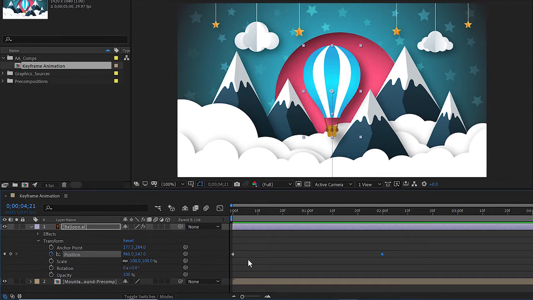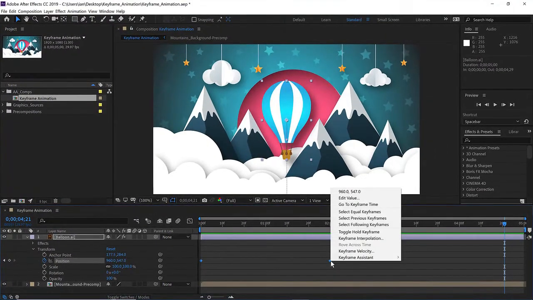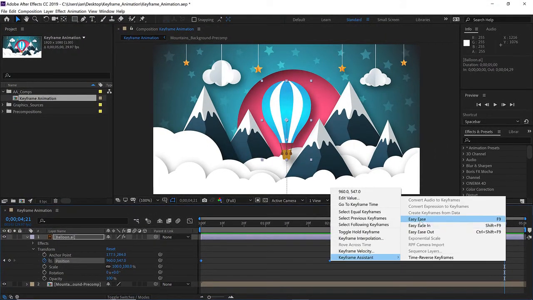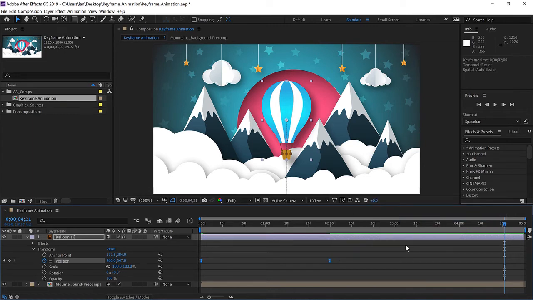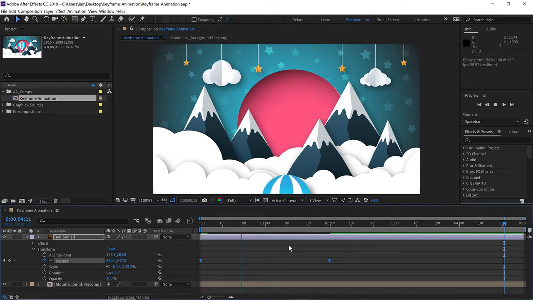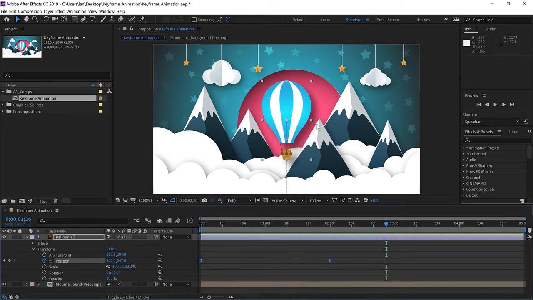I want to change the interpolation of these keyframes, which will change the motion of the object between the two keyframes. To make sure both keyframes are selected, I'll go to the left side of the timeline here and click once on the word position. I'll know those keyframes are selected because they turn blue. Now I can right click on either one of the keyframes and go to the keyframe assistant and choose Easy Ease, which is going to change the interpolation. Now if I press the space bar, I can see a preview of my animation. And notice now the balloon is just floating up into the scene and it slowly resolves to its final resting position. I'll press the space bar one more time to stop playback.